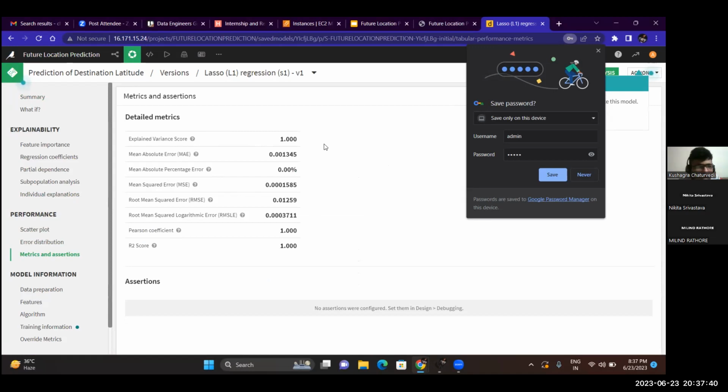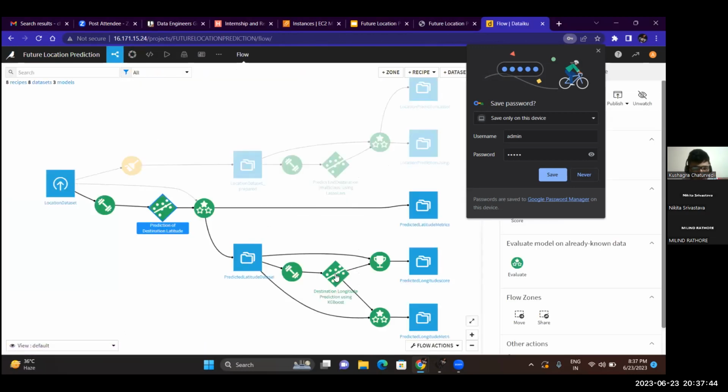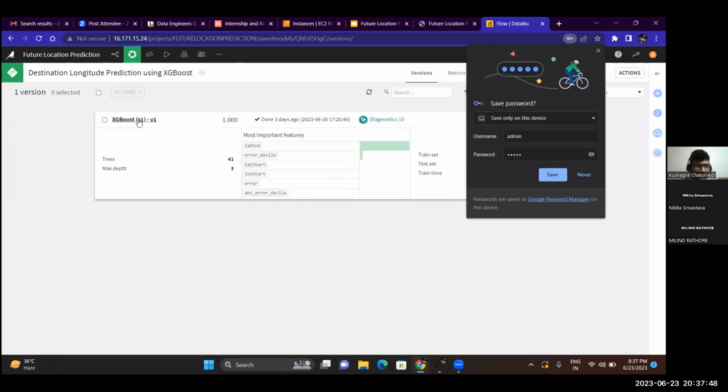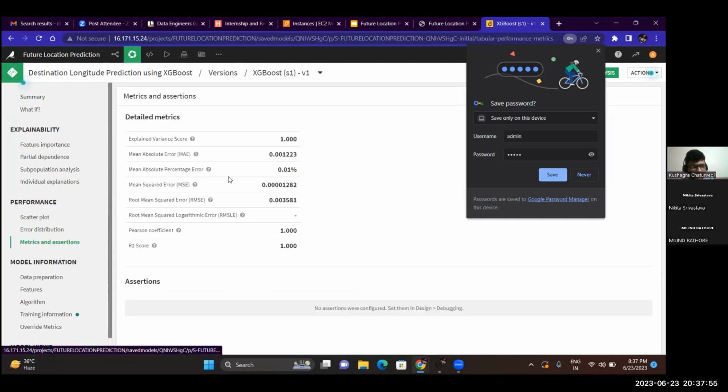other models that were built here, like longitude prediction using XGBoost, and that can also be analyzed. As you can see, again, we can get metrics and assertion here. We can get various other metrics that were obtained after performing the XGBoost.